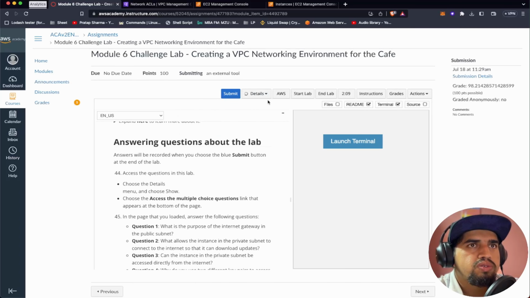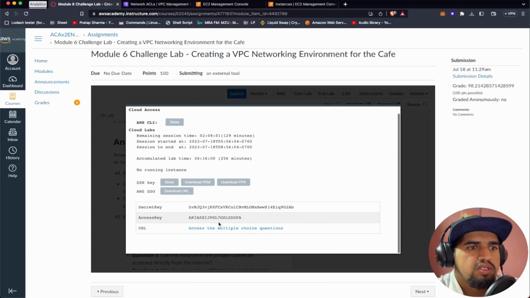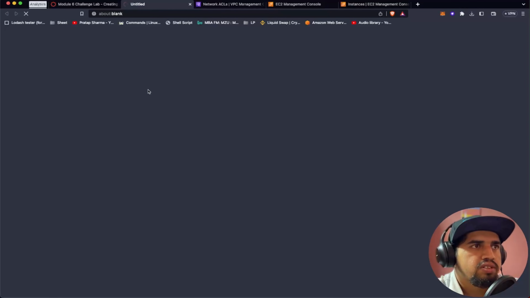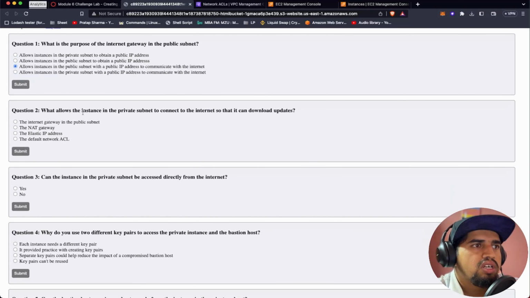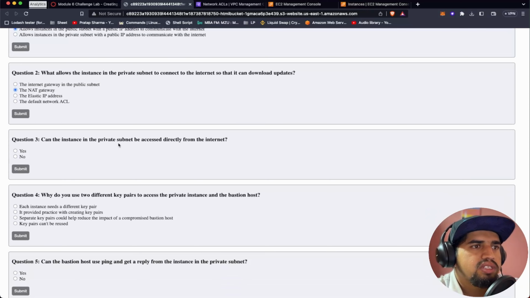Let's go to show. Let's access the multiple choice questions. What is the purpose of the internet gateway in the public subnet? I think the answer should be that it allows the public subnet with the public IP address to communicate with the internet. What allows the instance in the private subnet to connect to the internet? It should be the NAT gateway, because when we add a NAT gateway in the public subnet, the private subnet will be able to access the internet. Can the instance in the private subnet be accessed directly from the internet? No, it should not be.